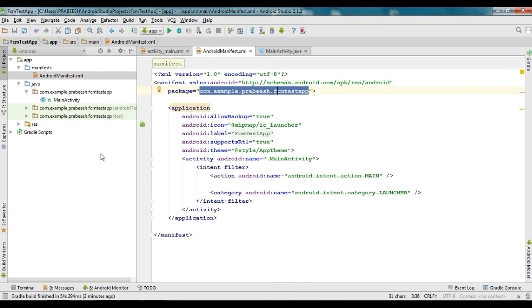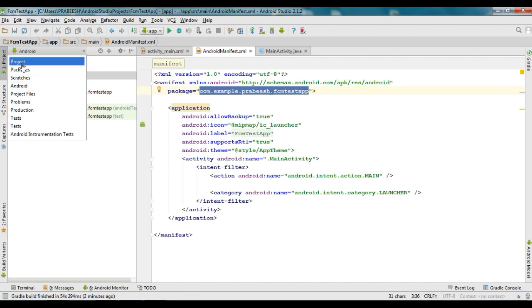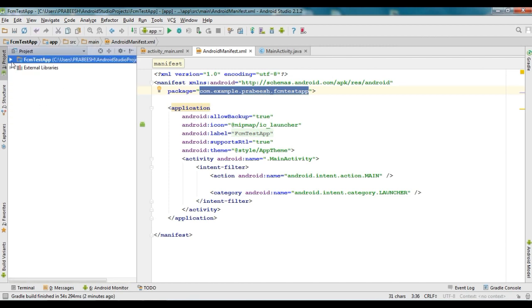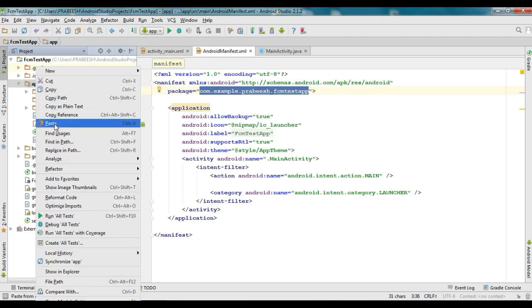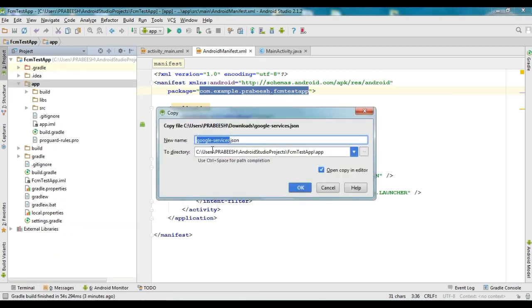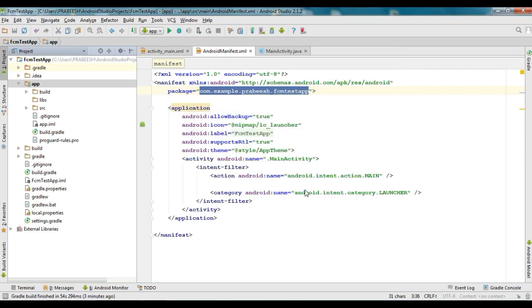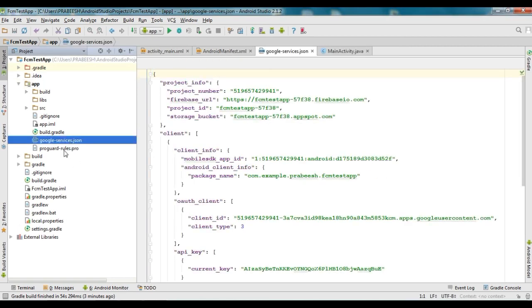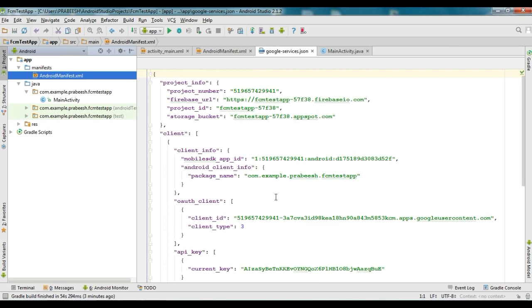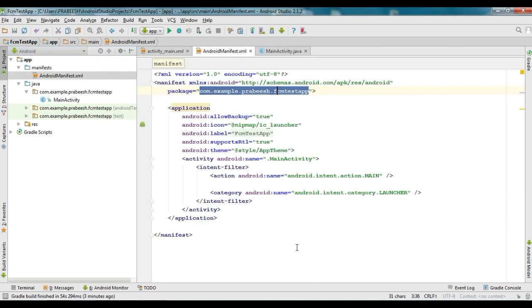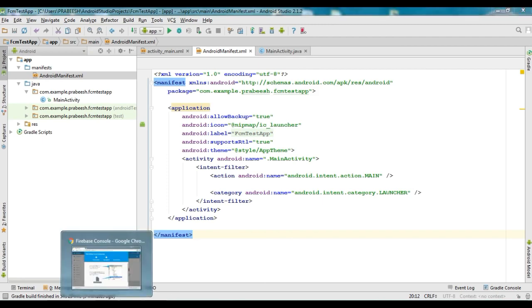Now go to Android Studio. Now change the view into project. Now you need to place the JSON configuration file in the app folder. Okay, now we place the JSON configuration within the app folder of our Android application. Now change this one into Android. Now we need to add some plugins and dependencies.